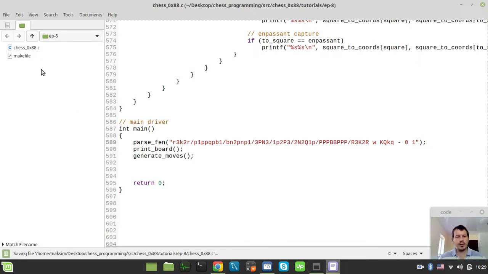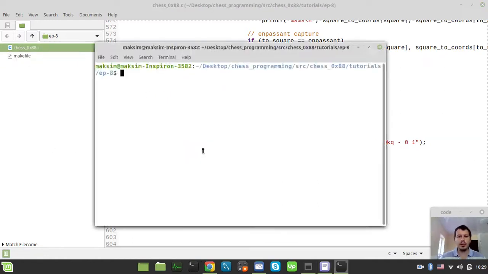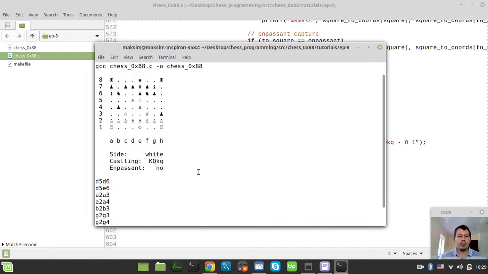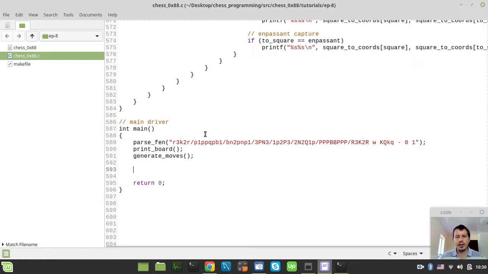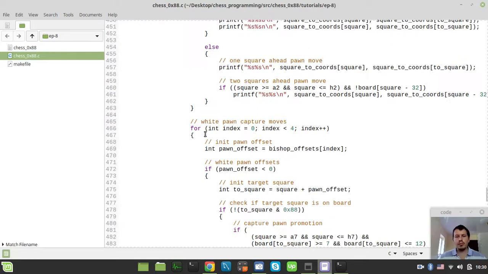Save, and now in order to run this, I just want to open the terminal in the current working directory, and simply type in make to compile the sources. If it compiles, then I just want to run this chess hexadecimal 88. Okay, so here we got our outputs. Some pawn generation is still available here, which is nice. But now we're supposed to be providing the logic for our castling moves.